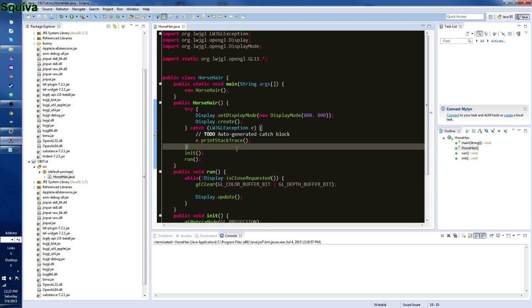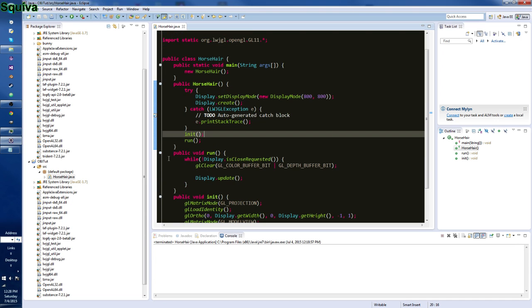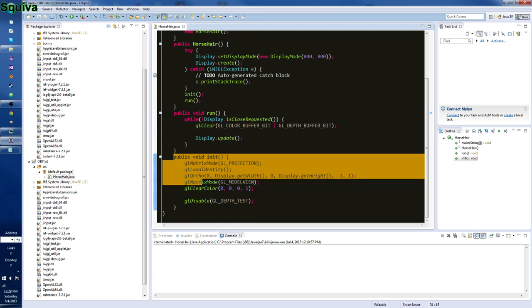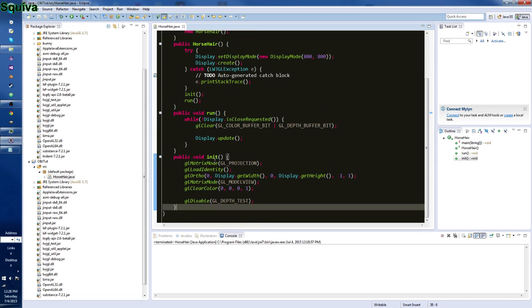So, I have created the basic setup here for the Lightweight Java Game Library. I'm not really going to go into depth about all of this. I can just tell you, we create a window, we make the game loop, and we set up the GL. I'll give you a second to copy all this down. 3, 2, 1. Copy all that down.